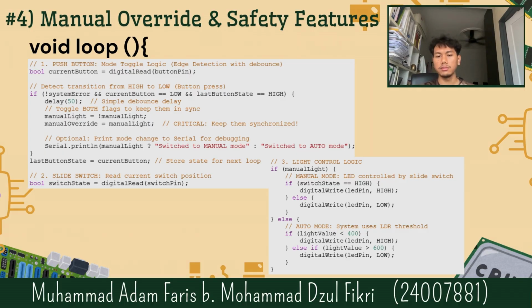And next, the last one, slide switch and light control. This one we combine together. The slide switch defines how the LED behaves depending on the mode. So the purpose is to give direct control in manual mode while still allowing automation in auto mode. In manual mode, the LED responds directly to the switch position. In auto mode, the LED responds to ambient light via the LDR threshold. This ensures the system respects user preference while still offering automation when desired.